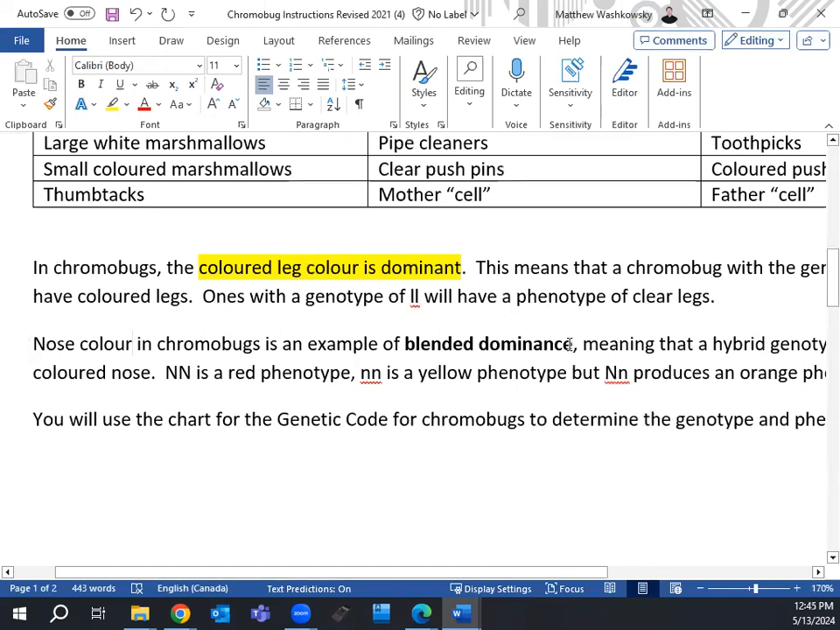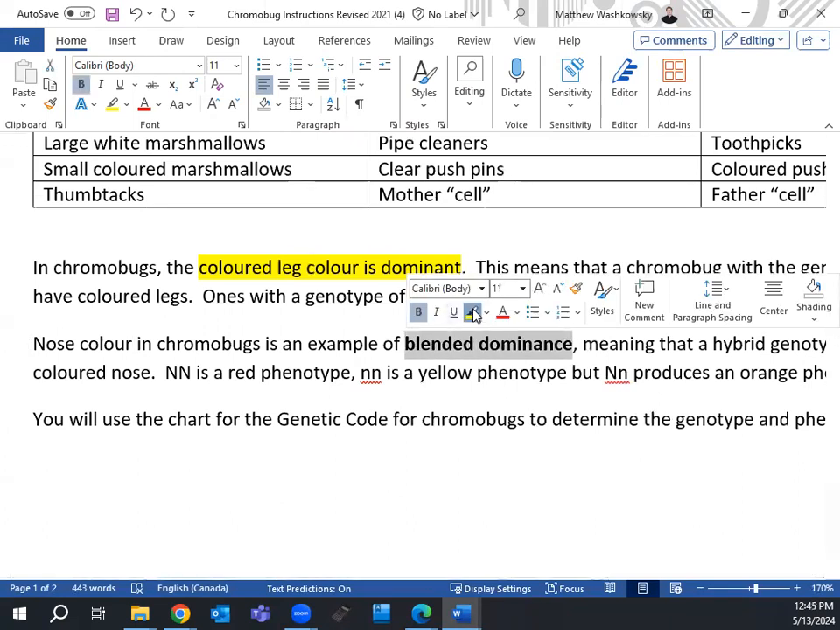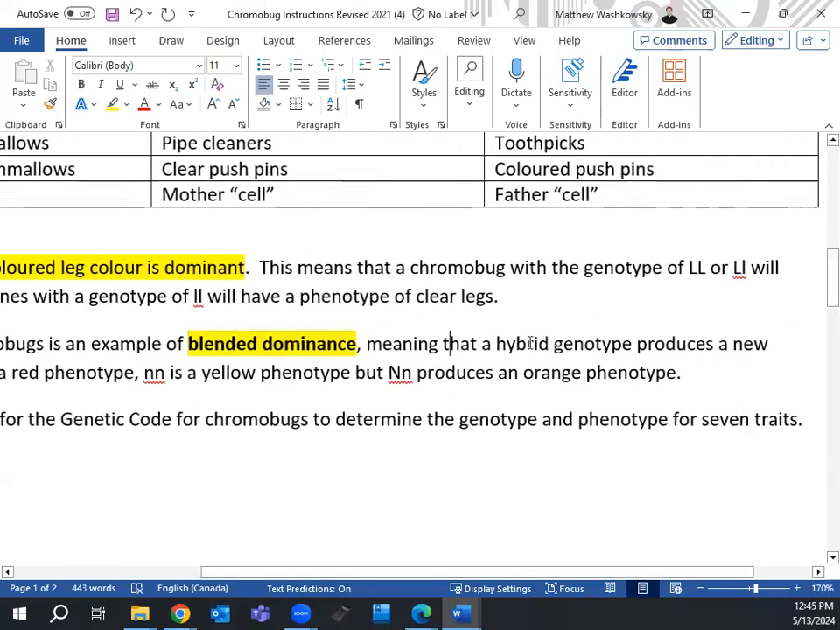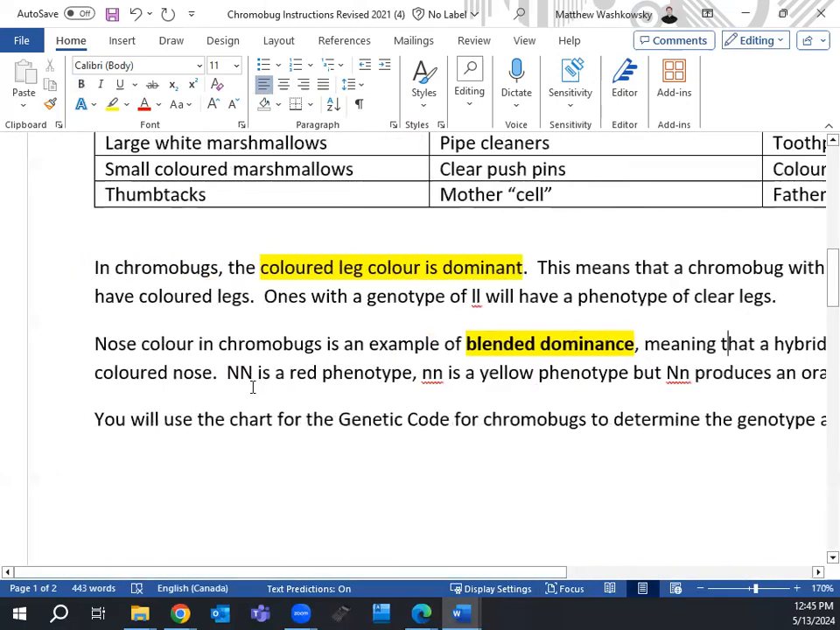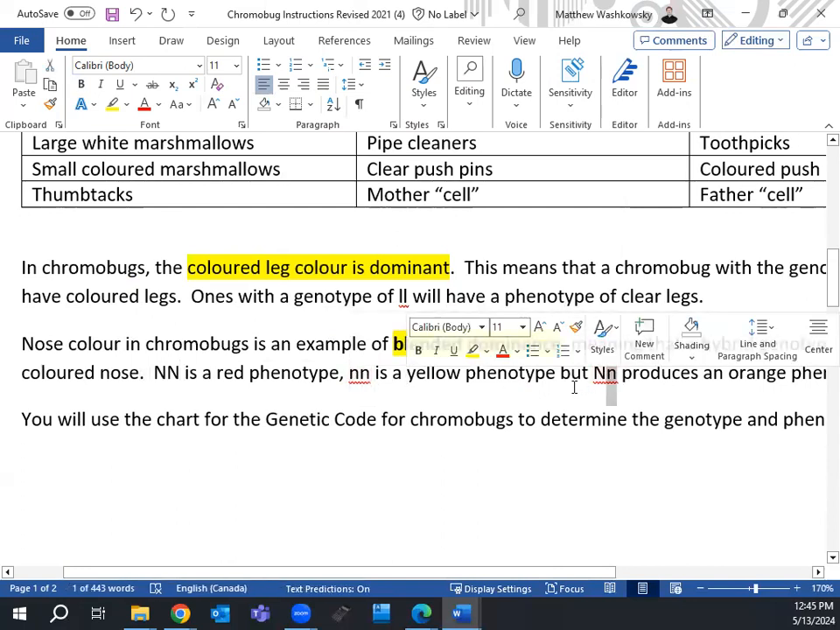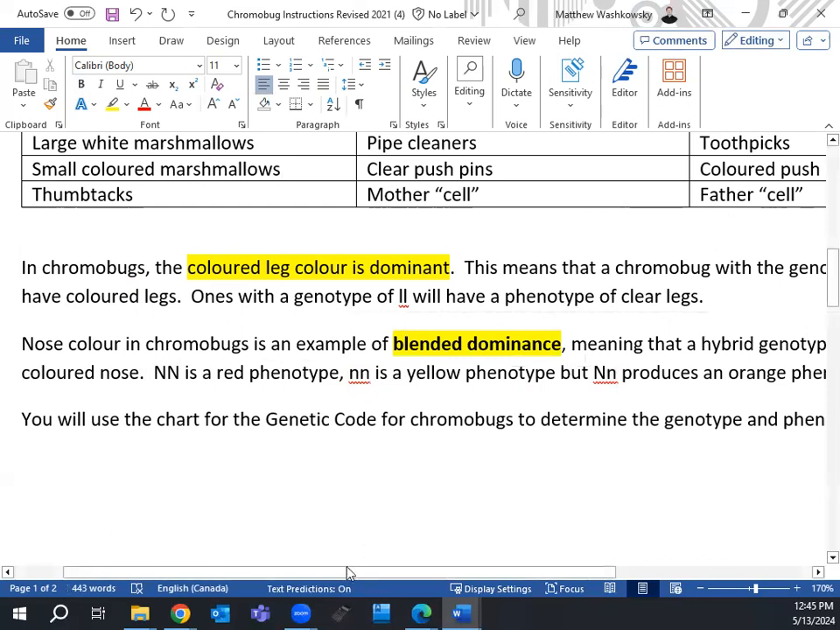Nose color, however, is blended dominance. The nose color will be blended. So basically, a hybrid genotype is going to produce a new colored nose. Say I use N for nose. If it's double dominant, it's red. If it's double recessive, it's yellow. But if I combine them, it makes orange. This is that red plus white equals pink thing. So blended dominance is red plus white is pink. You blend the two colors together, you get a new color out of it.